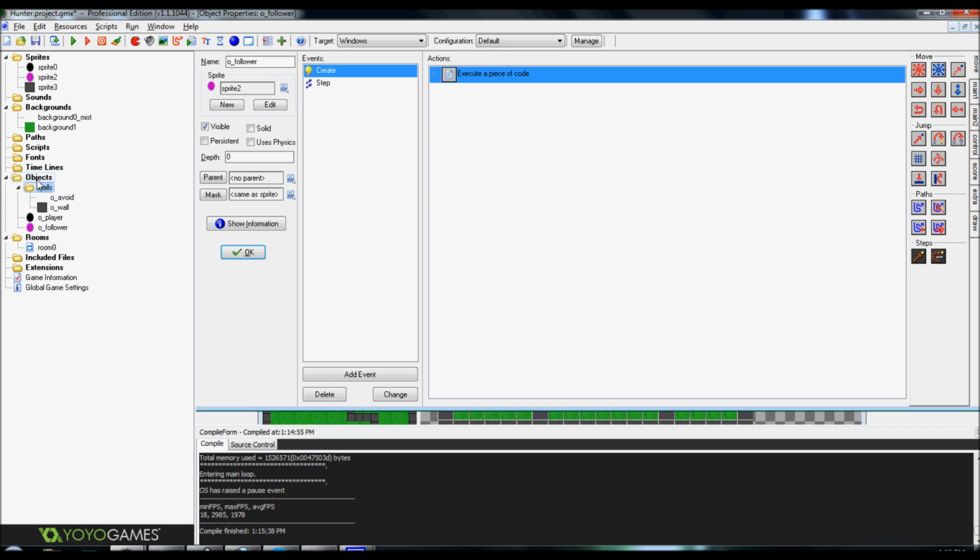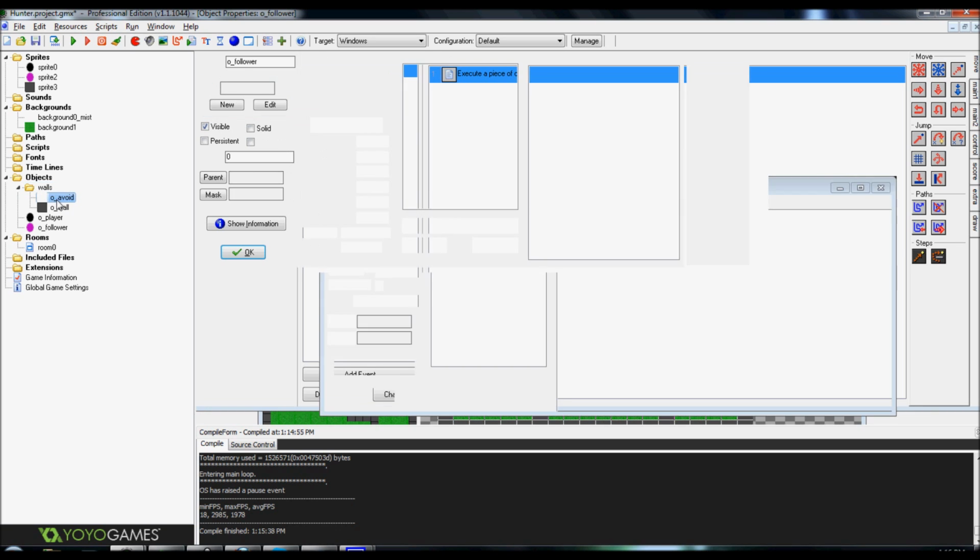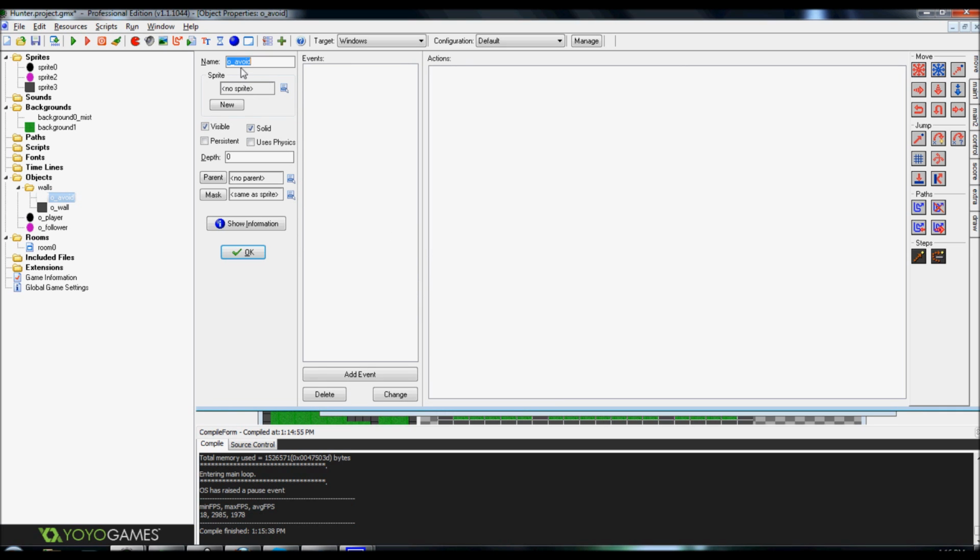And go ahead and create a folder for your walls. In this folder, you're going to create an object called void. Set it to solid, and it doesn't have to have any sprite or anything. I guess visible doesn't really matter. Then go ahead and create your wall, attach the wall sprite to it, make sure it's solid, that it's visible, and be sure to parent it to the object void, the one we created beforehand.